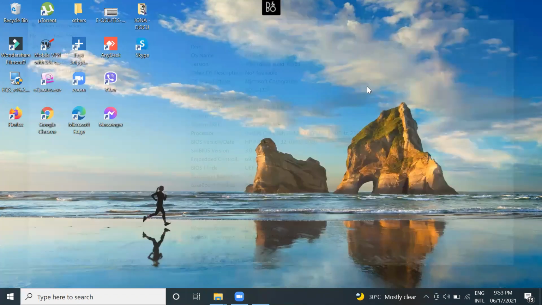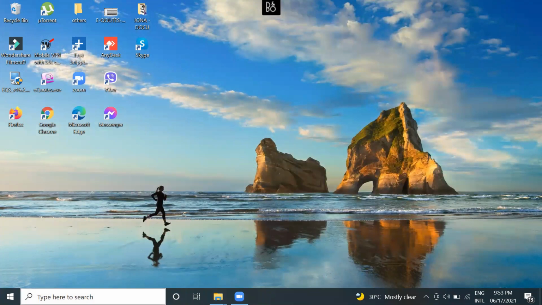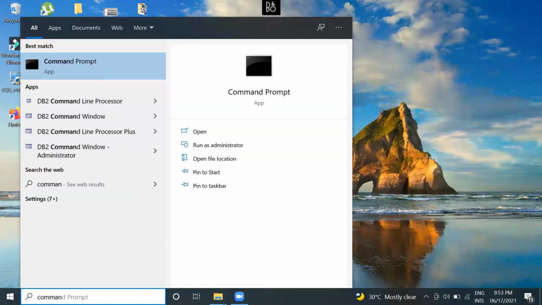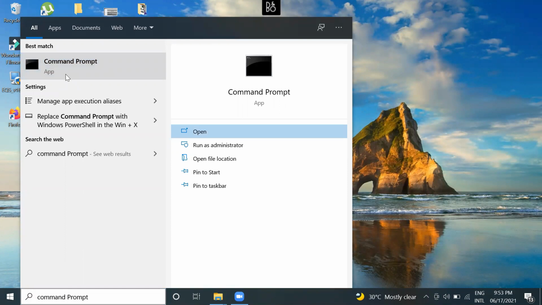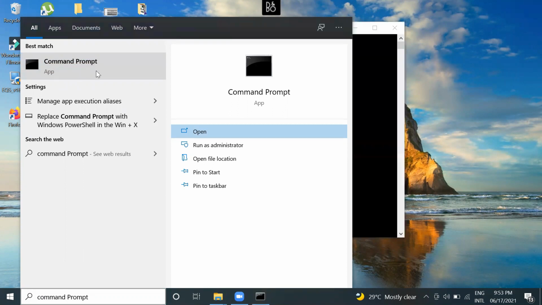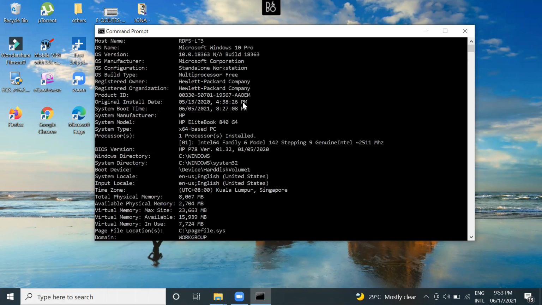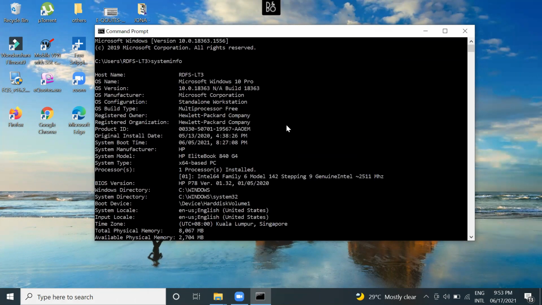The last method is using command prompt. So you can type command in the search bar. As you will notice, the command application or command prompt app will display. So you can click the command prompt. Then after that, in the command prompt shell, you can type systeminfo. Then press enter. So this is the last method of checking your computer specifications using command prompt.